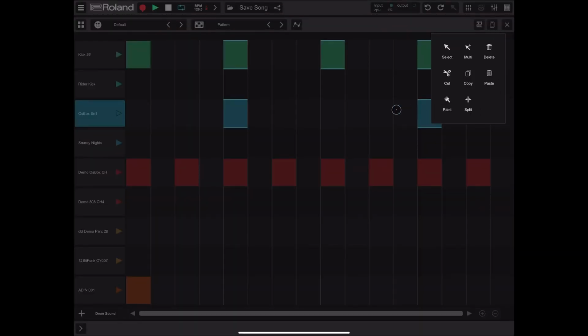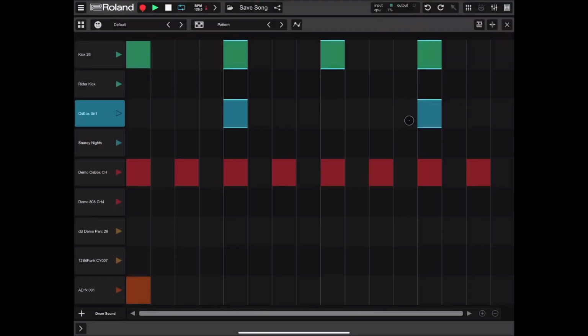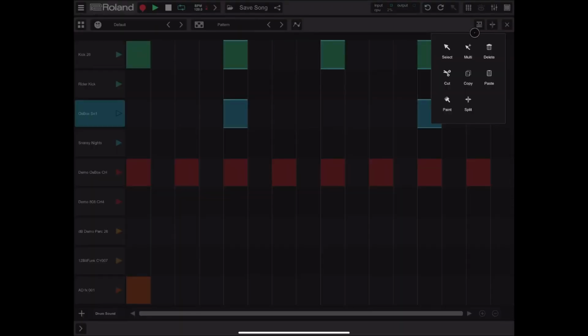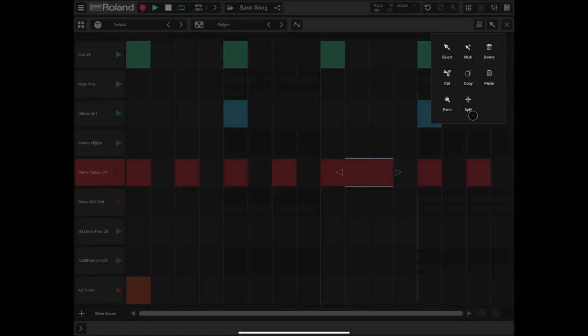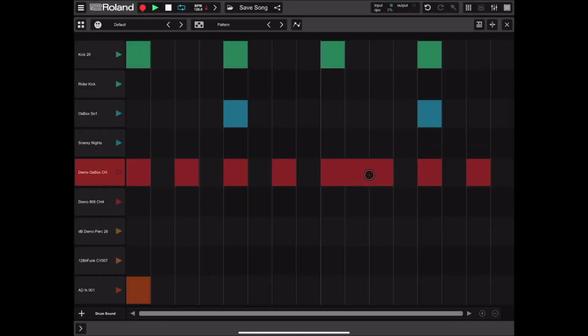And then you can paint, which we have seen already, or if you have one item selected like so, you can go to the split and decide to split, depending on the selection you have on the snap. So let's say that I have a longer duration of that note, like so. We click on split and we go here, and we split that note into two.